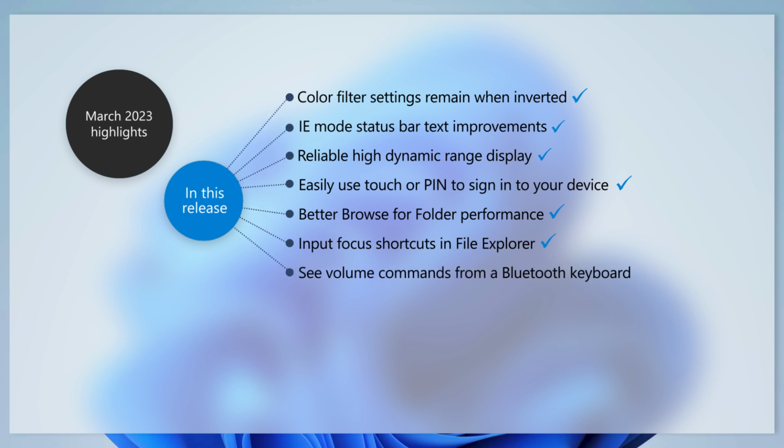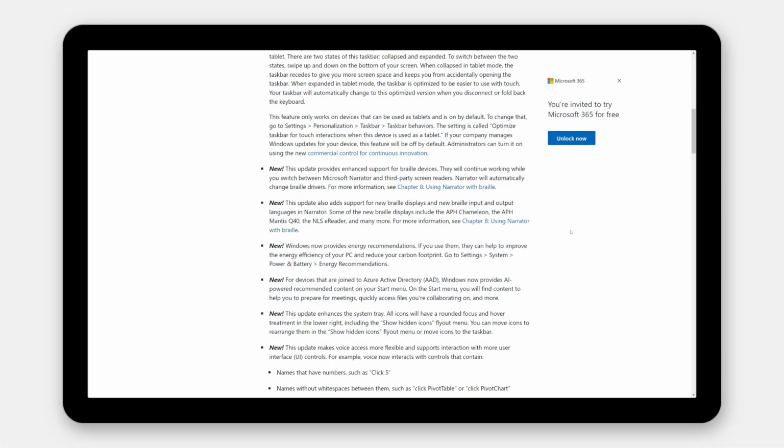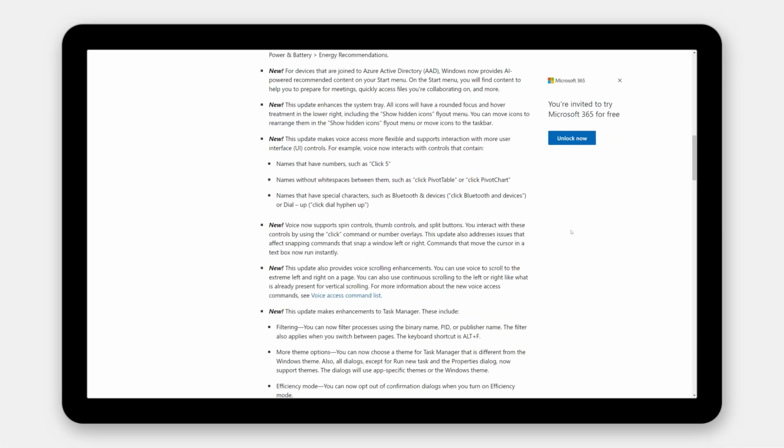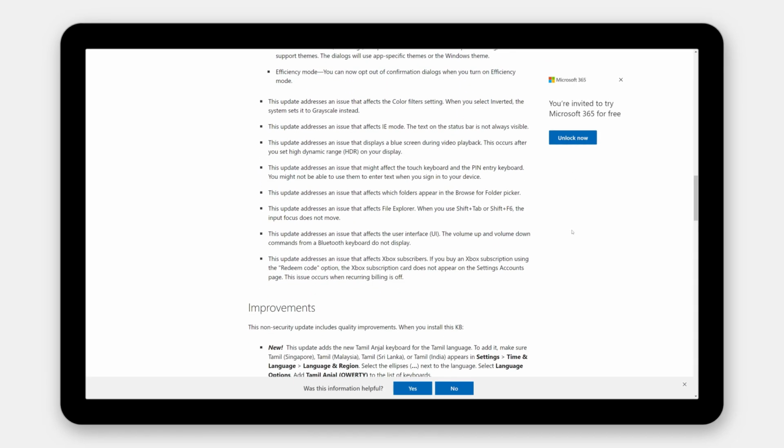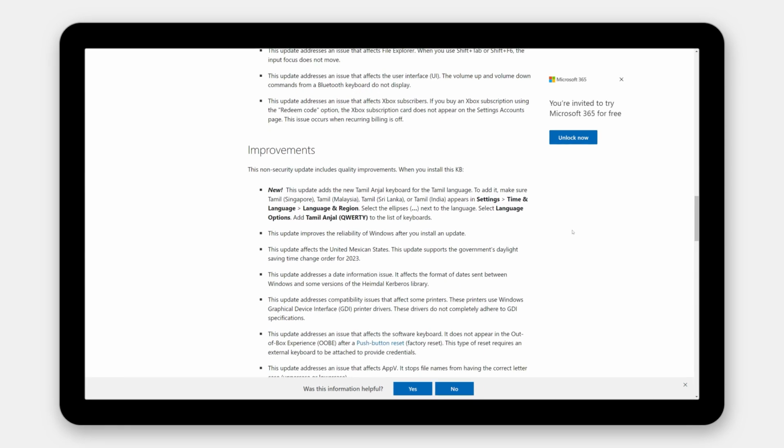In addition, the volume up and down commands from a Bluetooth keyboard now display in the user interface. And finally, we've addressed an Xbox subscription issue that occurs when you buy a subscription using the Redeem Code option and recurring billing is off. You'll now see the Xbox subscription card on the Settings Accounts page. You can find out more about the other changes in this update by reading the Highlights and Improvements sections of the February 2023 preview and the March 2023 security articles.